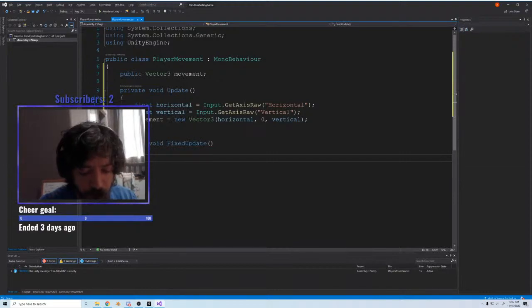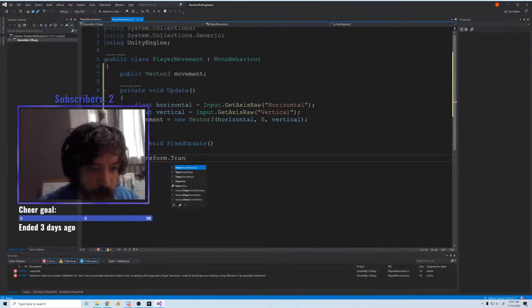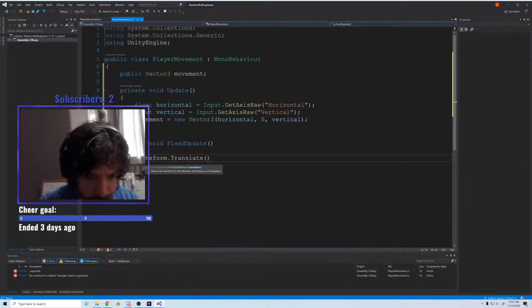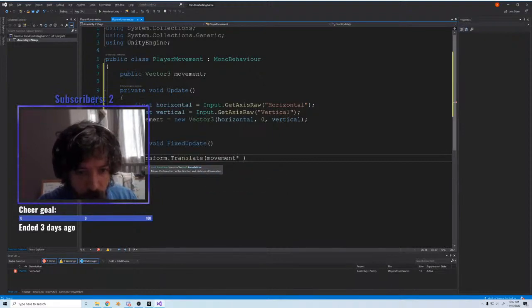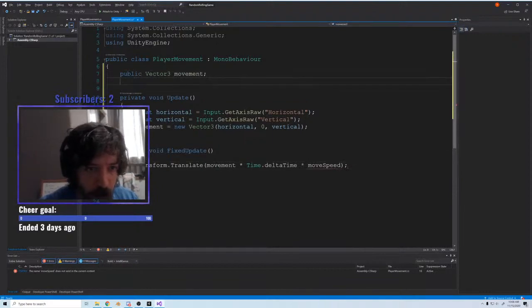So transform.Translate. So it smooths it a little bit. We got movement times Time.deltaTime times moveSpeed. Alright, we need moveSpeed.